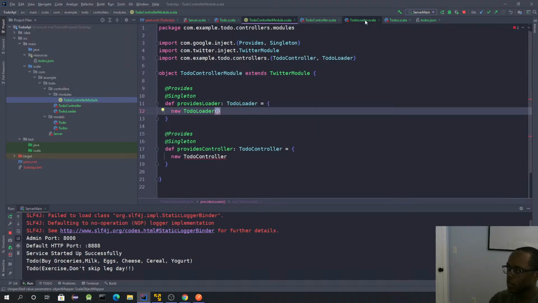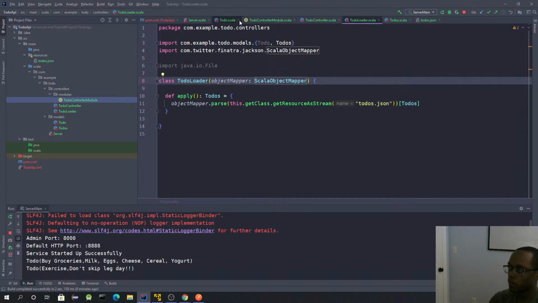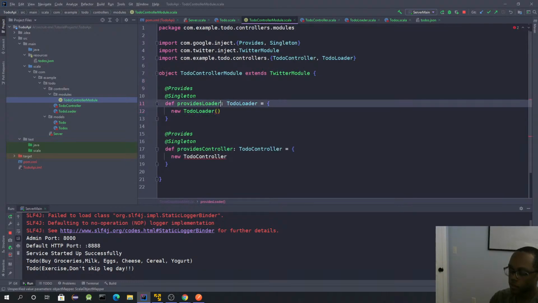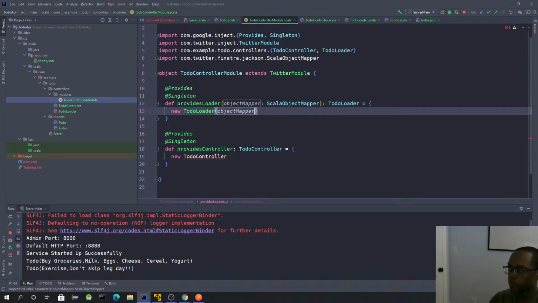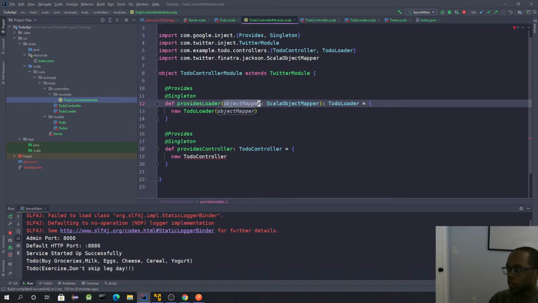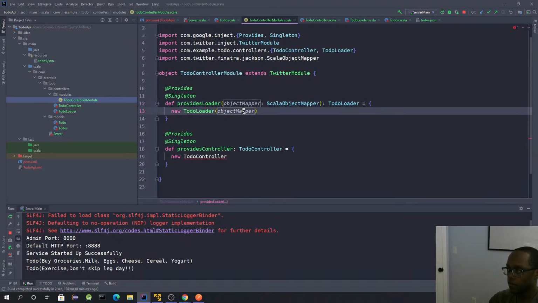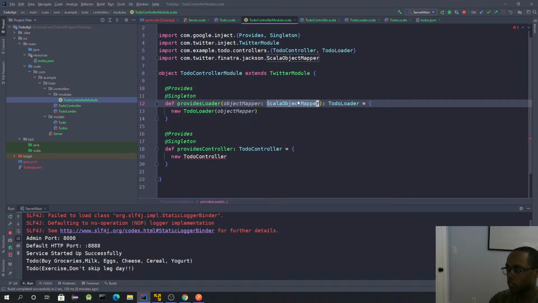And does this take anything? Hold on. Yes. Actually, this does depend on something. So this is an object mapper, a Scala object mapper, like that. And then I'm just going to pass an object mapper. So I think Finatra gives me an object mapper for free in the Juice graph, or it has a default constructor, which Juice will just create it for you.